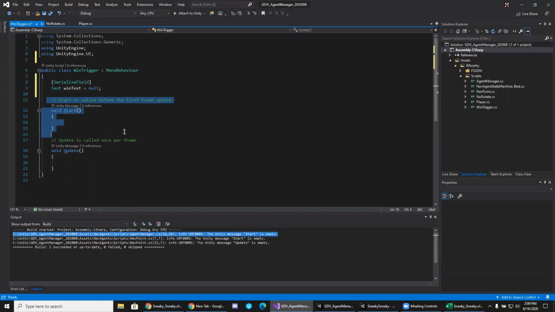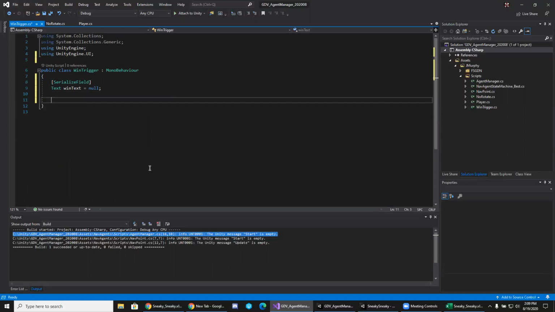Our start, we don't need to do anything. Our update, we don't need to do anything. We only care what happens when our player enters this trigger. So we'll add an on-trigger enter.